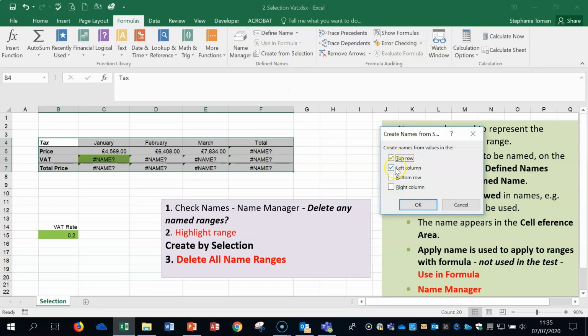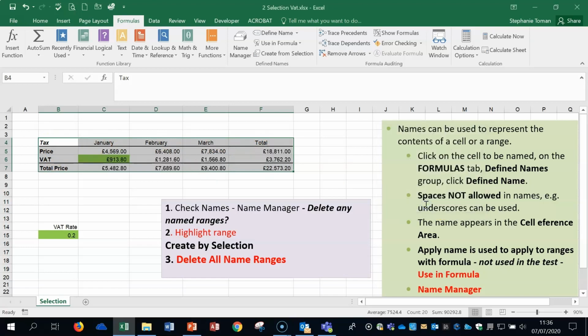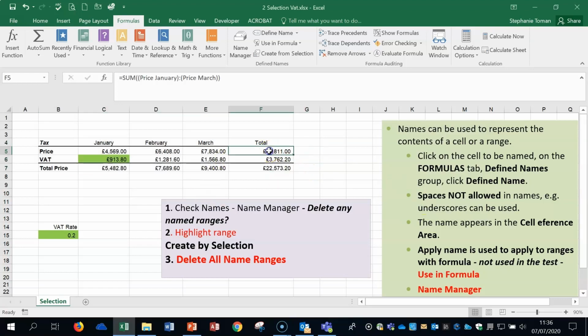The top row and the left column are automatically ticked, and you don't need to change these because it's picking up the headings in both those areas automatically. When I click OK, suddenly everything appears within the ranges as it should be.